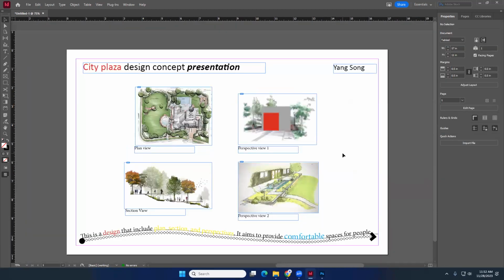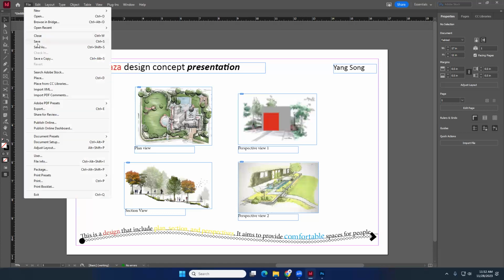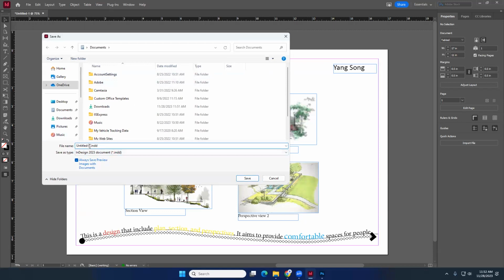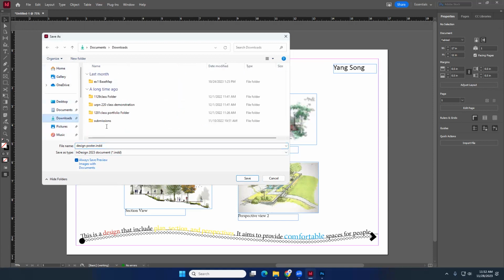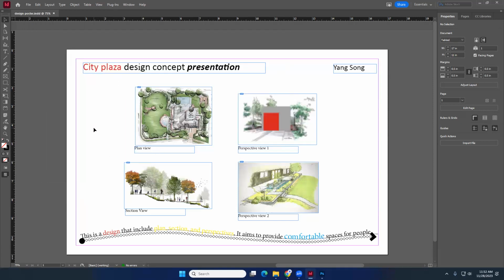So yeah, that's pretty much what it looks like for now. And I think this is a good time to take a screenshot or save. At least save. So I will save it. I click save. Give a name like design poster. I save it into downloads or documents. So go to downloads, save it. So go to file, save, and you can use that.